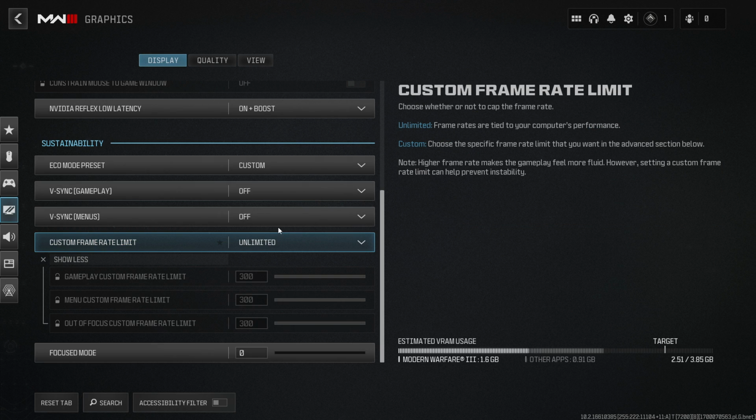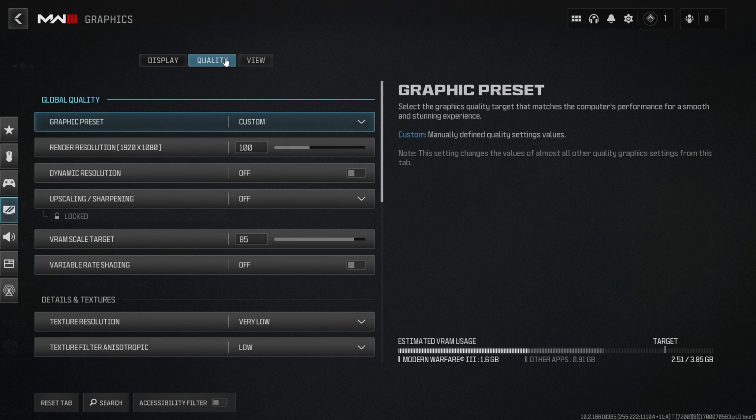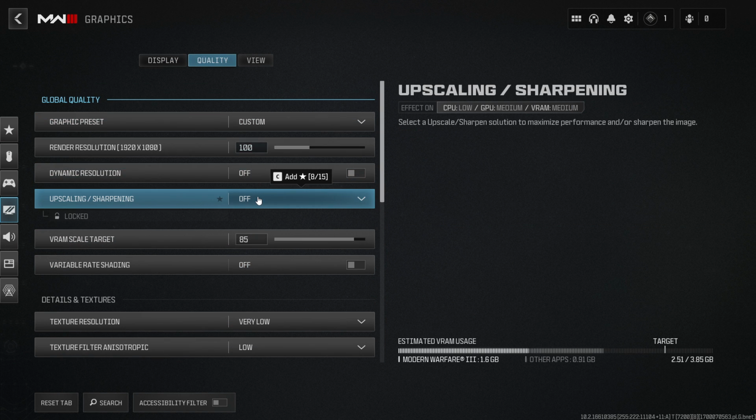Custom frame rate limit, set this to unlimited unless you know for a fact you're able to contain a multiple of your refresh rate stable. So if I was able to get 144 FPS in this game, I would cap 144 just because I feel like that would be a lot smoother, a lot more consistent. But honestly, in this game, it seems like unlimited is just going to be the best choice. So we're going to go back to quality, and all this should already be done for you.